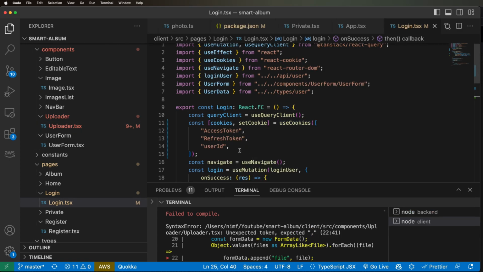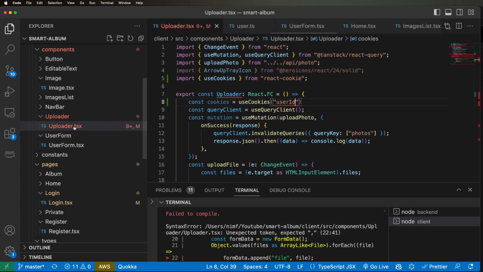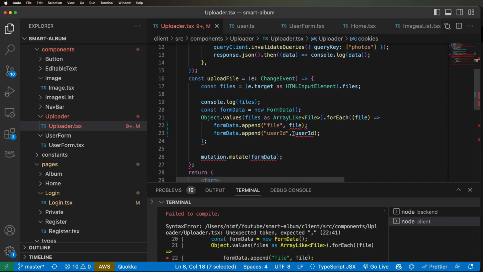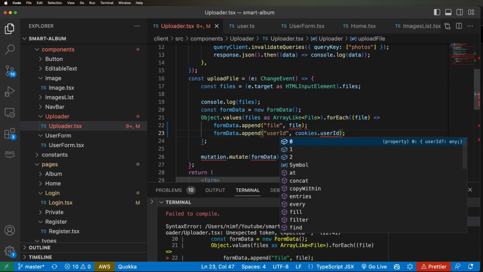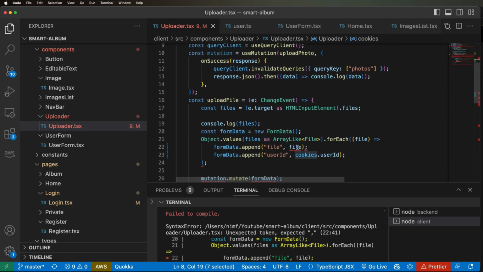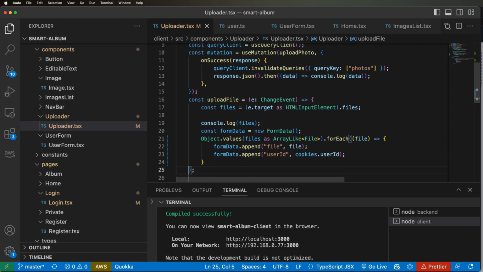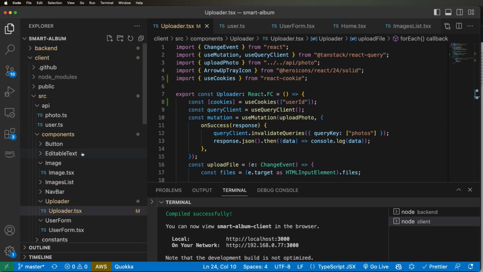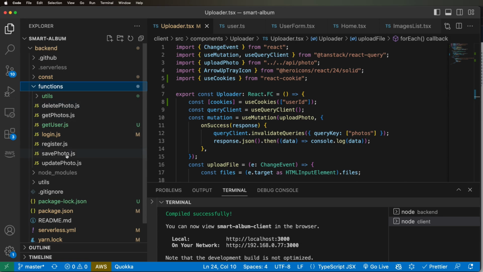Was it that syntax? It is array, so it should be an array. Here we can just pass cookies, user ID. Yes, here it is also array, sorry, I forgot a bit. And here we have to add curly braces to our function. Frontend looks good to me. We're passing the user ID. So now in our function on the backend that uploads pictures, was it save photo?